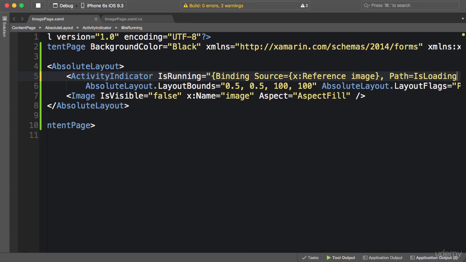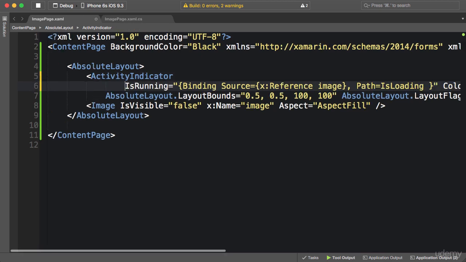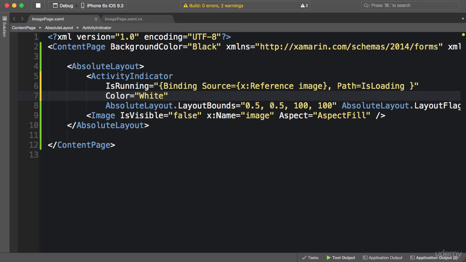Now path should be isLoading. So this is one of the properties of the image that is read-only. When the image is being downloaded from the internet, isLoading will be true. And when download is finished, it's going to be false. Now let me put this on a separate line so you can see clearly. There you go. So isRunning is set to a binding expression. Now finally, I'm going to remove isVisible false so we can see the image.